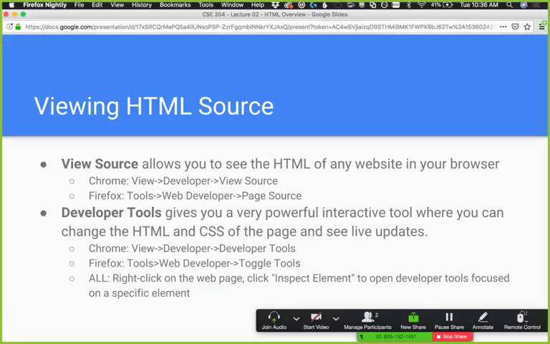Okay, view source will allow you to see the HTML of any website in your browser. So there are different ways to pull that up in different browsers. Developer tools is even better. It gives you a really powerful interactive tool to look at the different elements on your page. Lets you see the CSS. You can change the CSS and get live updates.